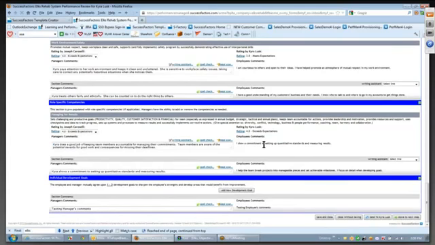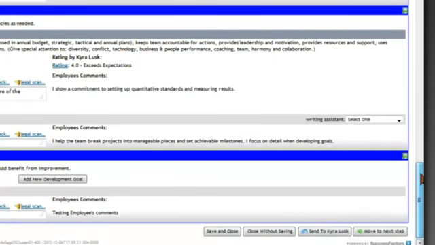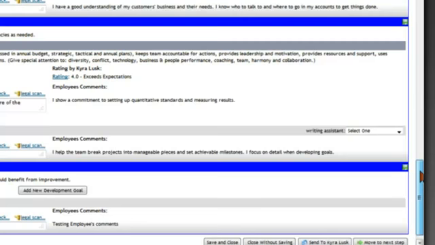You can send it back now. This is what's called an iterative step. So if the manager looks at the employee's comments and thinks, maybe you should edit your comments or possibly even your rating for one reason or another, they have the ability to send that back to the employee. So Joe could actually send it back to Kyra. You can see at the bottom, send to Kyra.